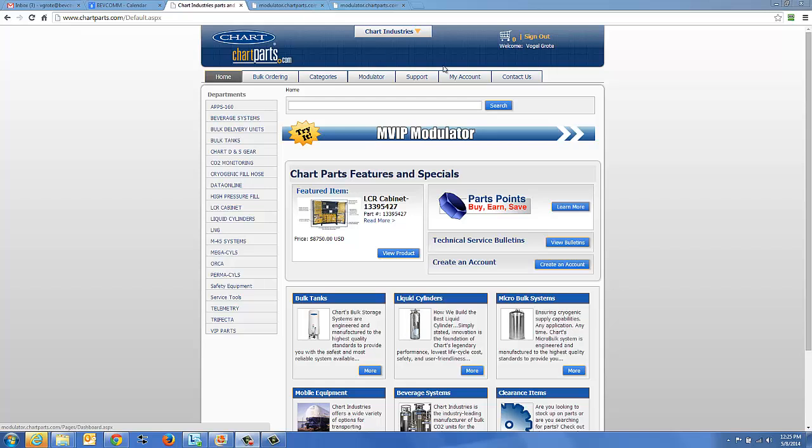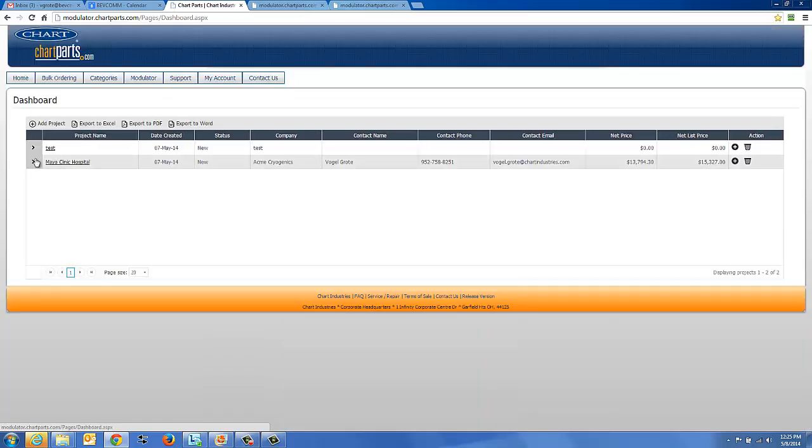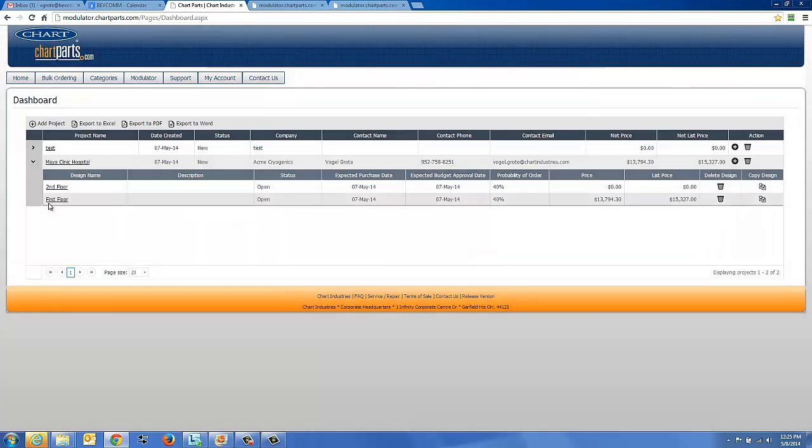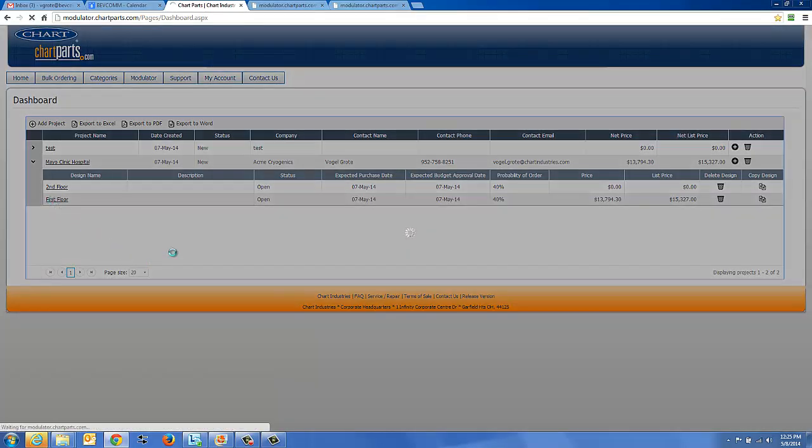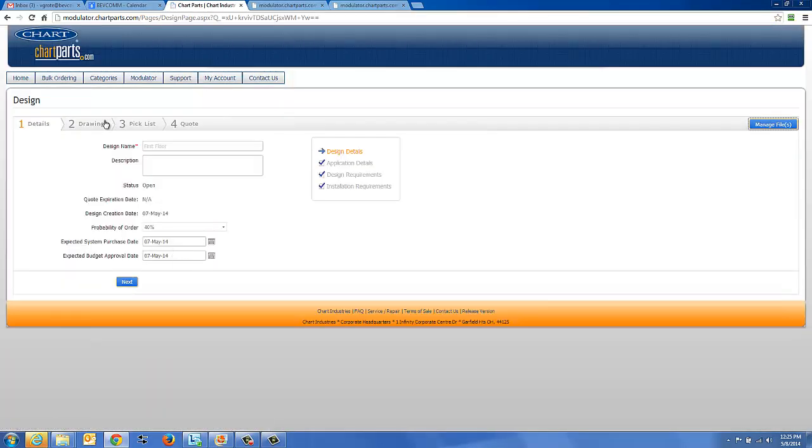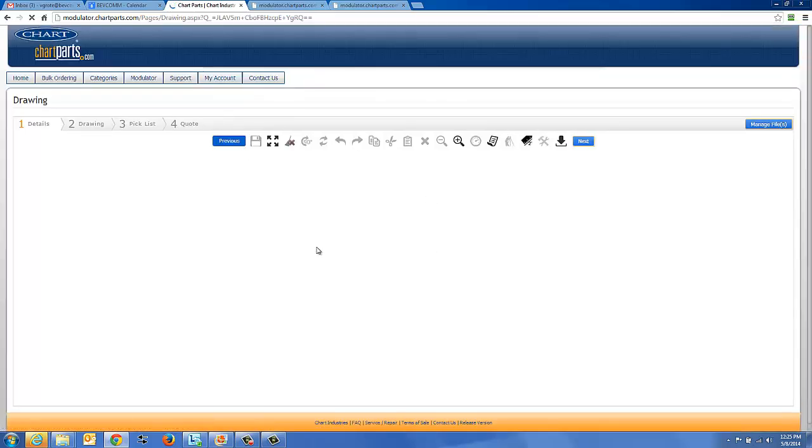Okay, so we'll start the pick list discussion. First we'll have to navigate to chartparts.com. I'm already signed in here, so I'll go right to the modulator. I'll pick up where we left off with the first floor design of our hospital. Here's basically the isometric grid where we left.